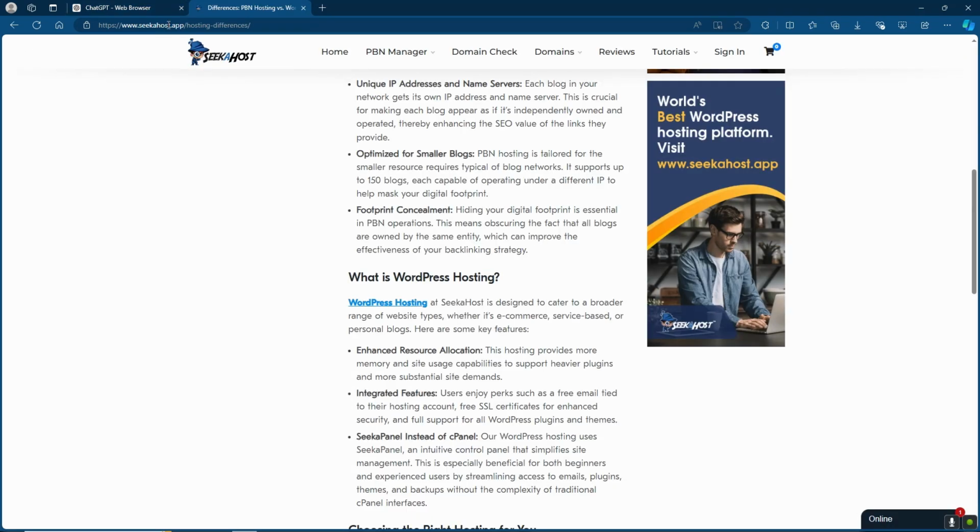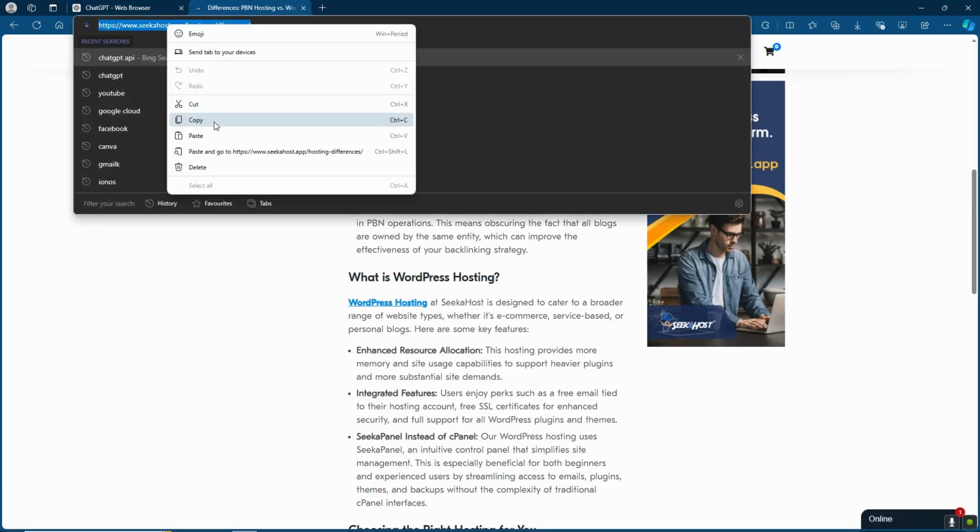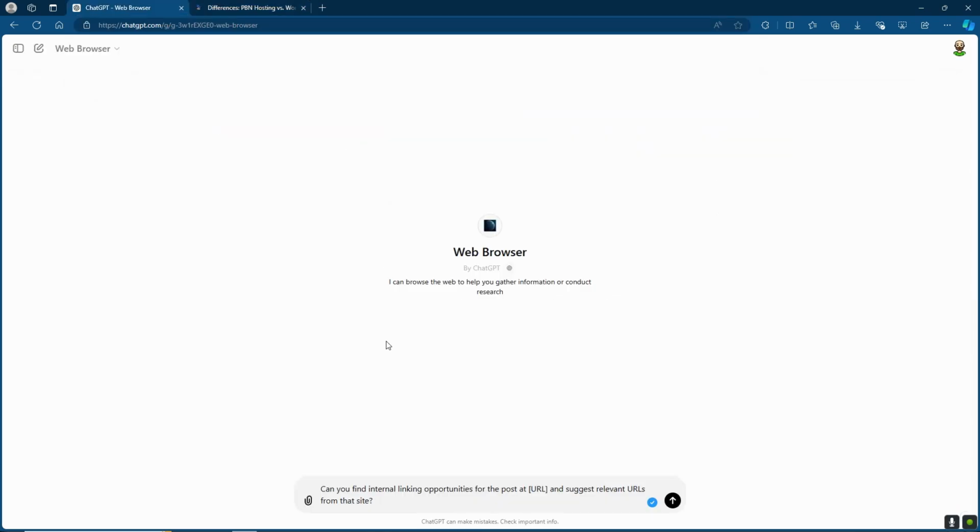So first let's come over and grab the URL for the post that you want to make the links for. You're then going to type something along the lines of, can you find internal linking opportunities for the post at, here we're going to put in the URL, and suggest relevant URLs from that site. Now there's some important language in this, which is the internal linking and the relevant URLs from that site.